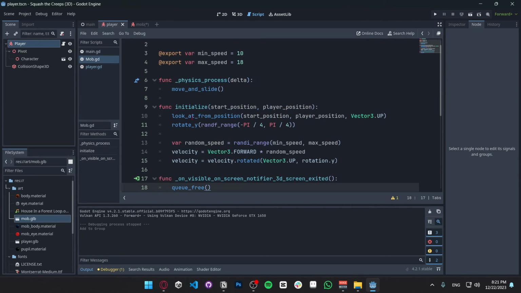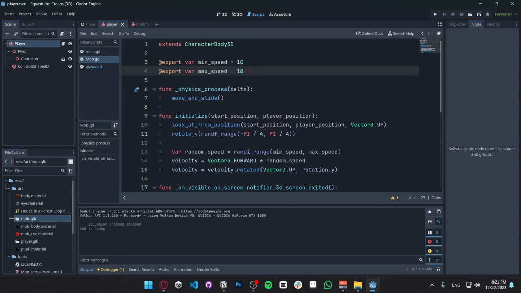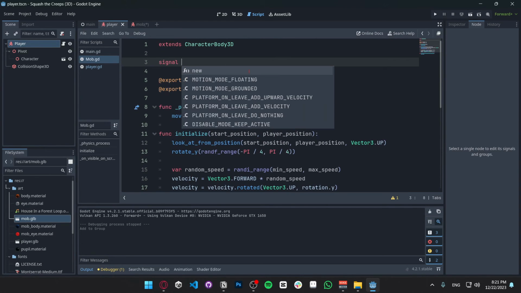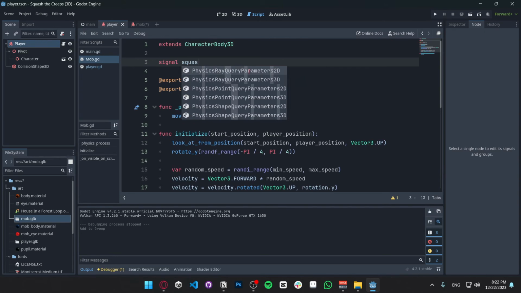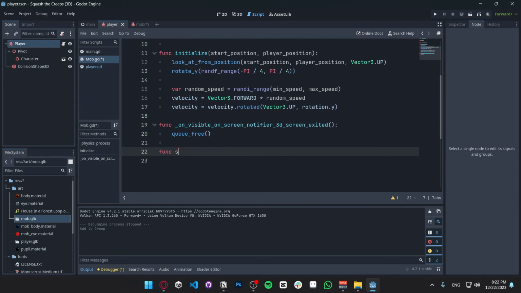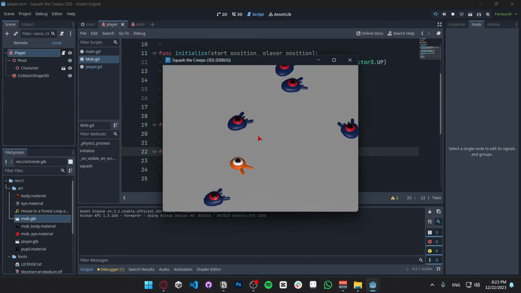So now let's actually create this squash function. Let's go back to our mob script. At the top of the script, let's create the signal that will be emitted once we are squashed. I mean, we are telling that the mob is squashed. And at the bottom, you can add the squash function where we emit the signal and destroy the mob. So now let's try it out.